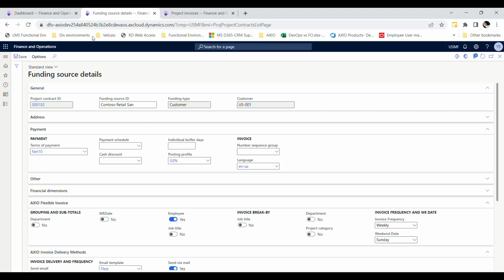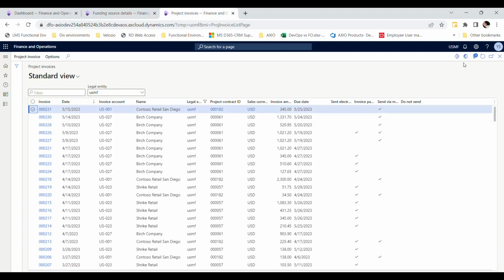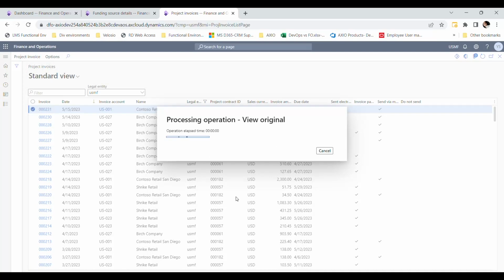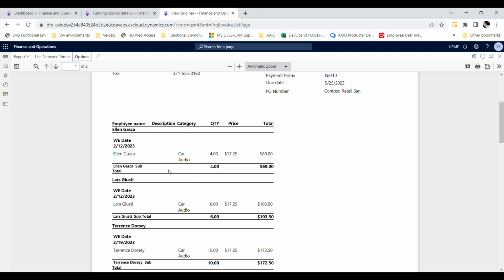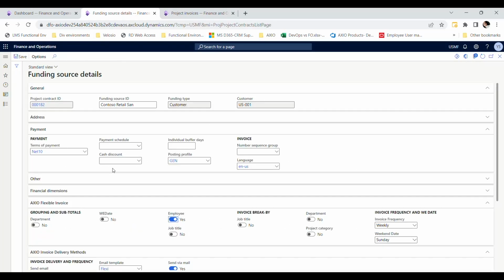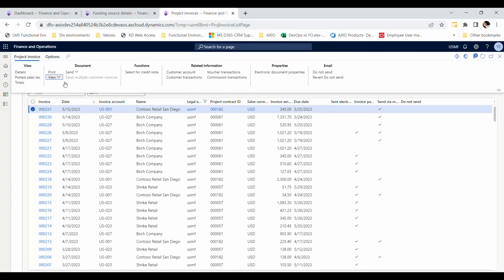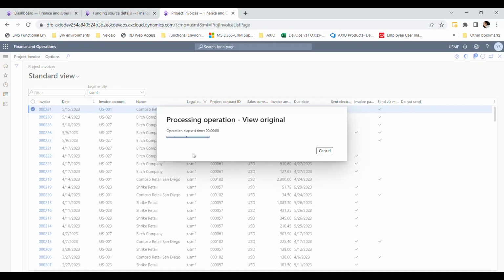Now let's look at the employee grouping. Save the changes, select the invoice, then Project Invoice, View, Original. So we have 3 employees, Ellen, Lars, and Terrence. It's grouping by employees. Next, let's look at grouping by job titles. If employees have different job titles, the report will be generated on different job titles. If employees have the same job title, it will group the report under the same job title.